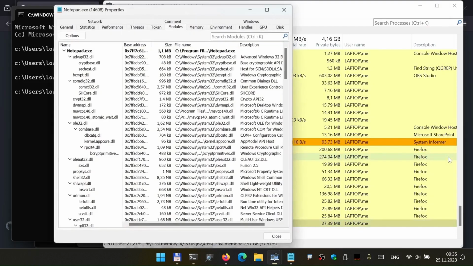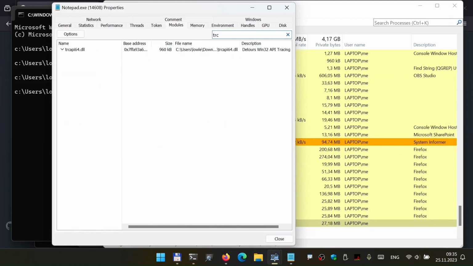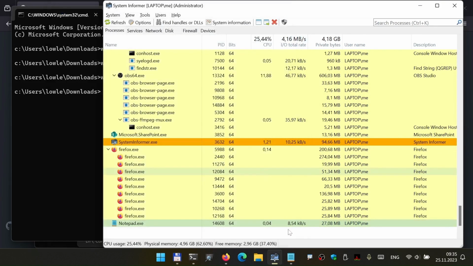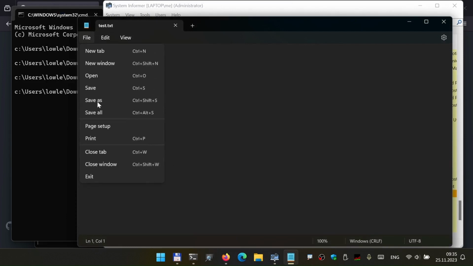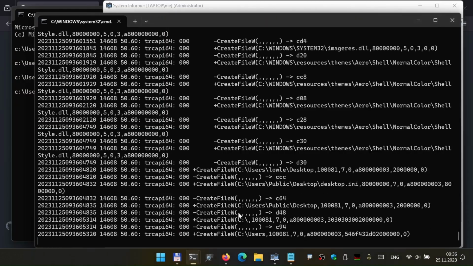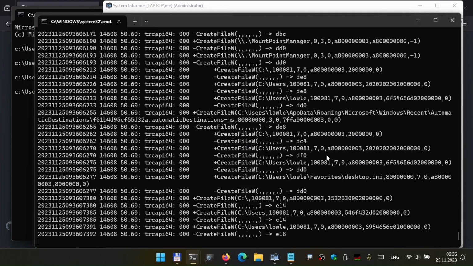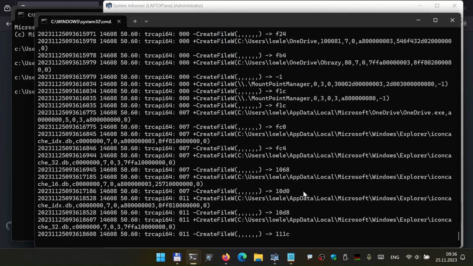Let's check if we have this DLL injected. TraceAPI, we can see that it's in Notepad, and let's try to save a file. I think I already had it. That was the test txt that I opened before, but let's double check. So it's also slowed down. We can see that there are many calls to CreateFile. So when Explorer opens this window, you can see how many things are happening in the background. That's also an interesting thing.